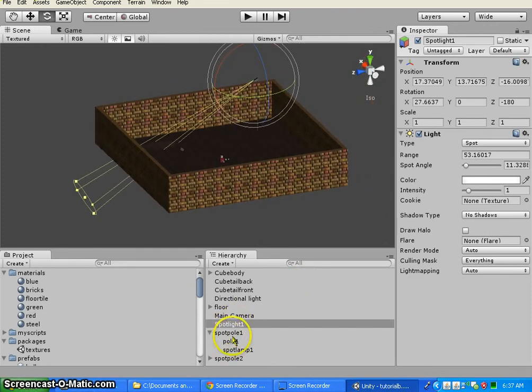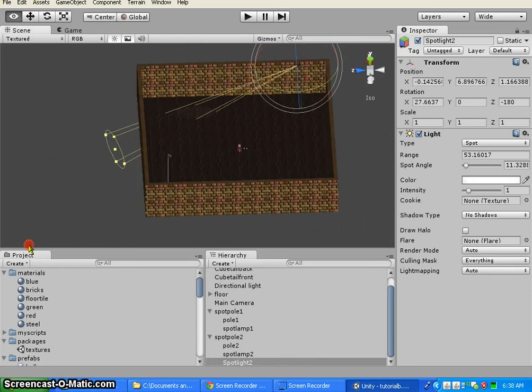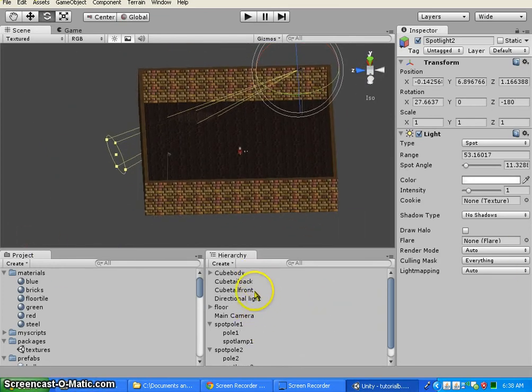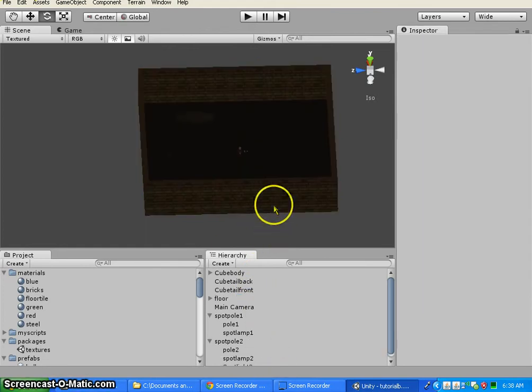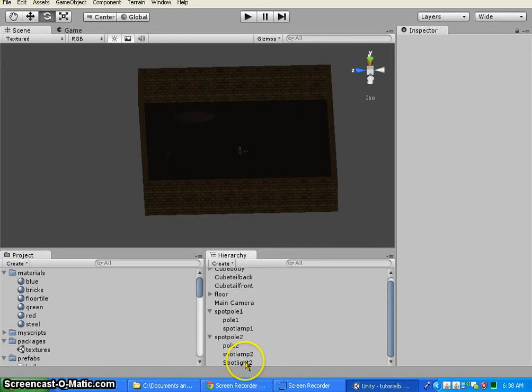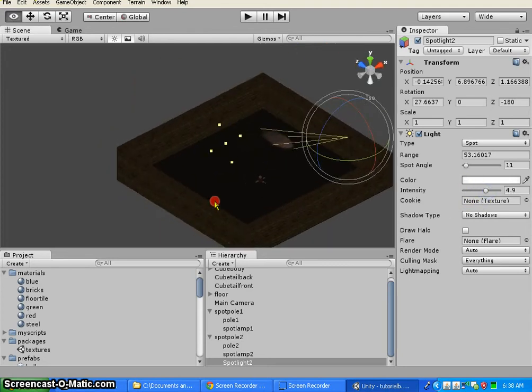I want this light to be part of my spot pole too, as well. But now that I've got it on the other pole here, I've got to rename it to Spotlight 2. Okay, now go ahead and delete the directional light, so we can get it out of the scene and see how bright we are over here on our spotlight. Want to go ahead and increase the intensity a bit so we have a bit of a spot.